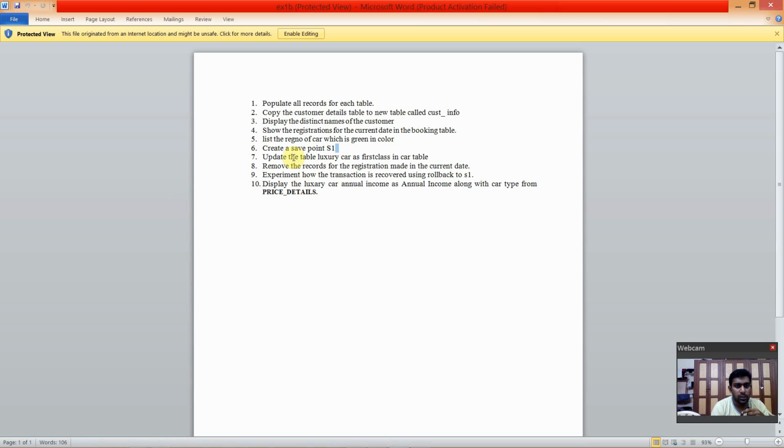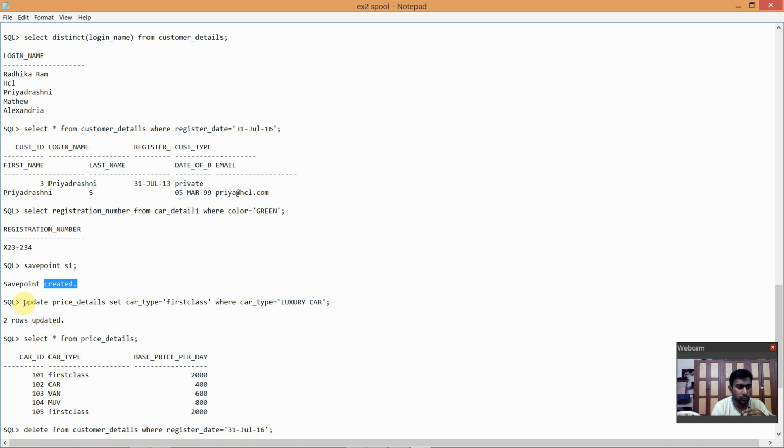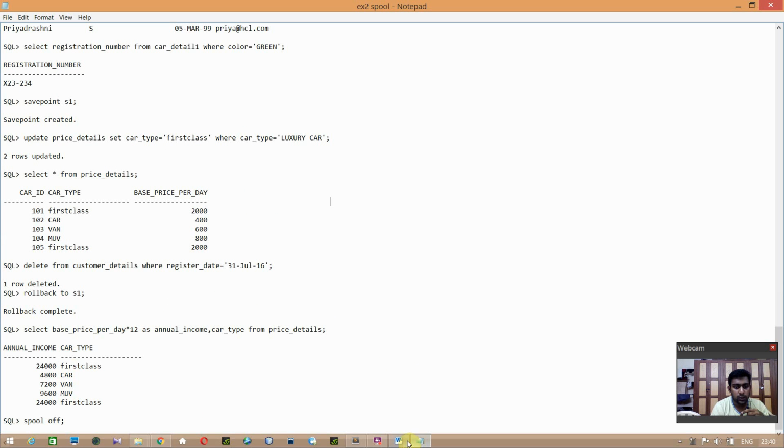The next query is to update the table luxury car as first class in the car table. For that we can perform the following query: update price details set car type equals first class, where car type is equal to luxury car. And as we can see, two rows have been updated since two rows have the car type as luxury. So once we display the car price details, we can see that the luxury attributes have been changed to first class. Now let's go to the next query.